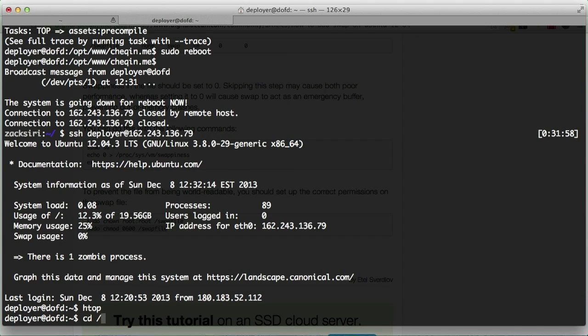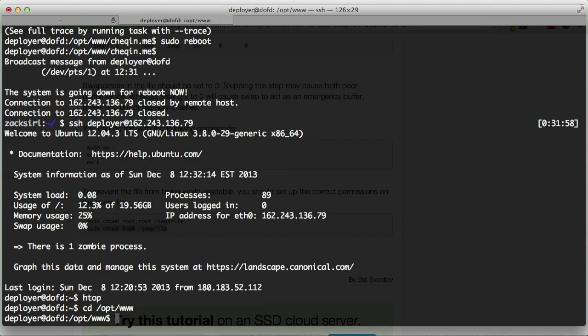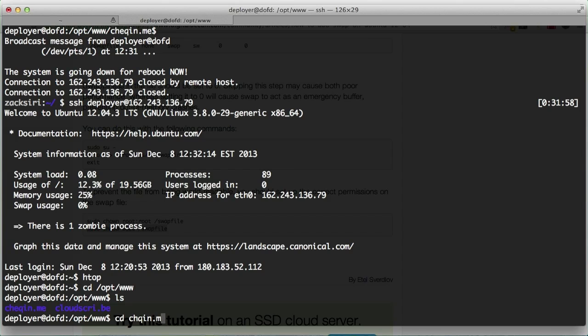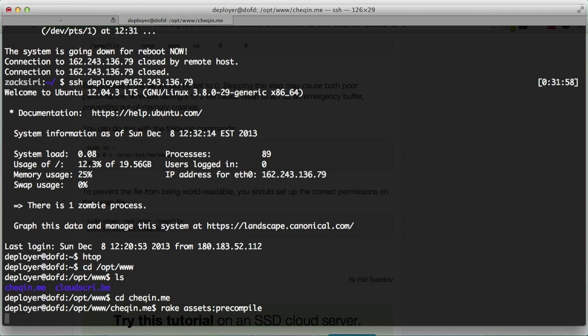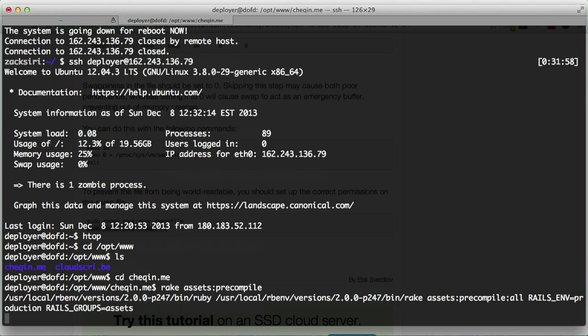So I'm just going to cd back into our opt/www, cd check-in.me, and I'm going to do a rake assets:precompile once more. All right, so it's actually compiling our assets now. I hope it passes. It should pass. Should be able to access the swap file now.